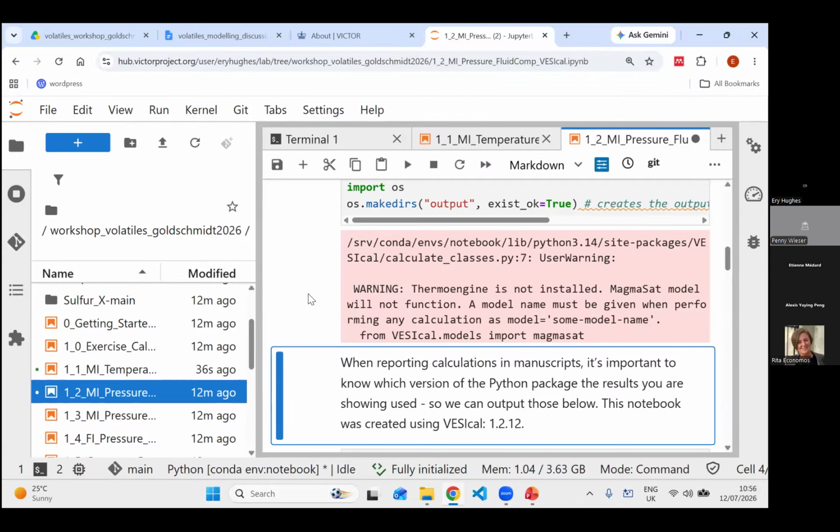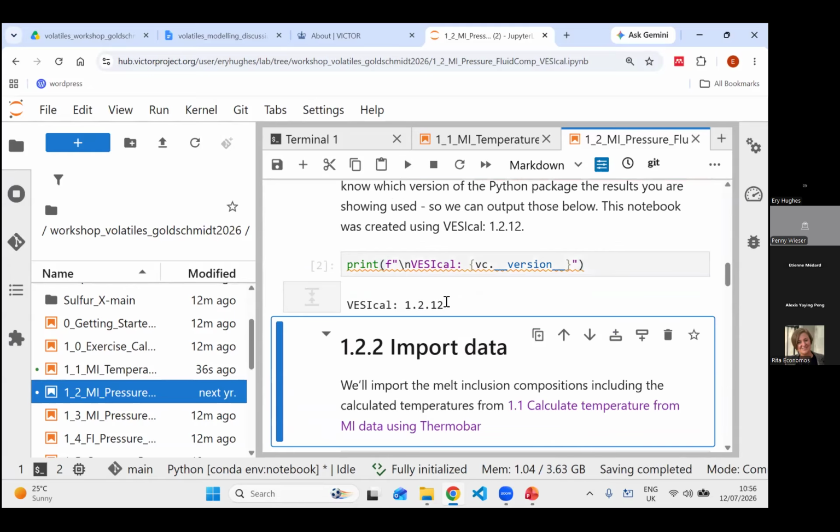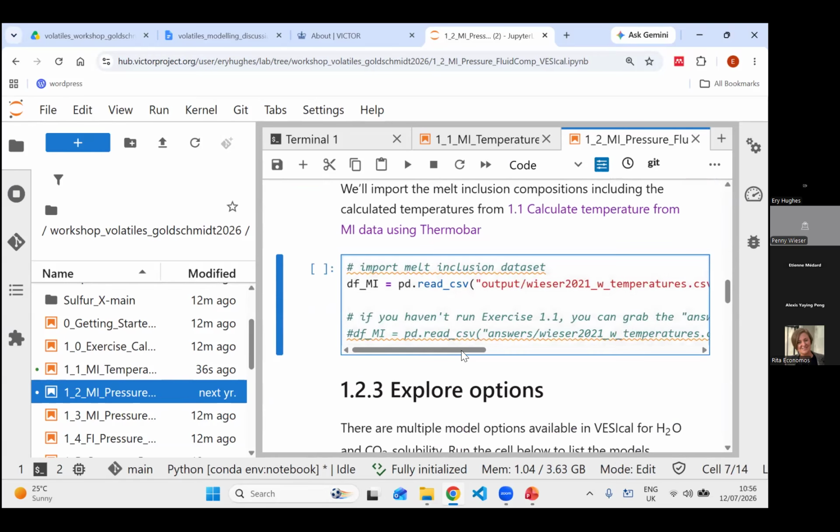So we're going to be using a different model for this. Again, you can print the version, and this is Vesicle version 1.2.12. And then we're going to be importing that data again. And so this is going to be the same for all the notebooks. Just notice what we're importing here is a file that's in the output folder. But if you haven't run exercise 1.1, you can still run this. Just uncomment this line here, and it's going to pull from our folder called answers. So we've already pre-populated a folder with all of the files in it so that if you haven't run the others, you can still run this one.